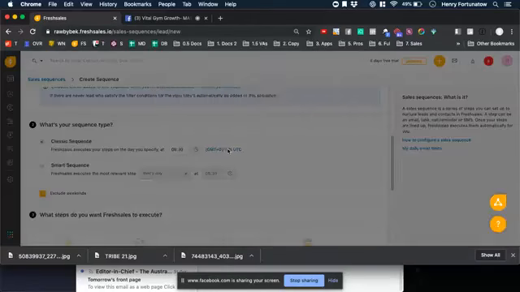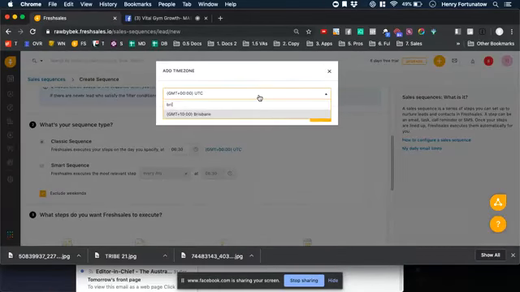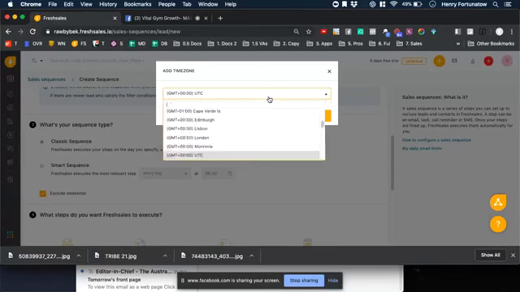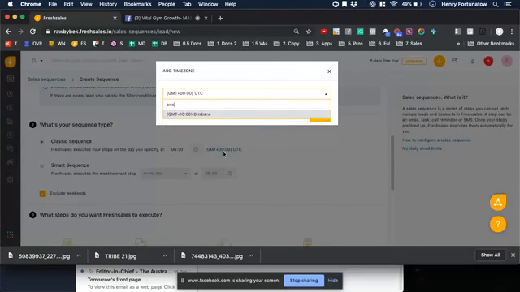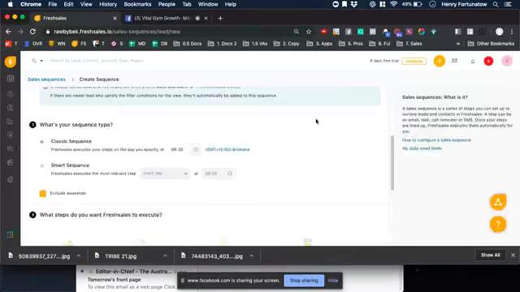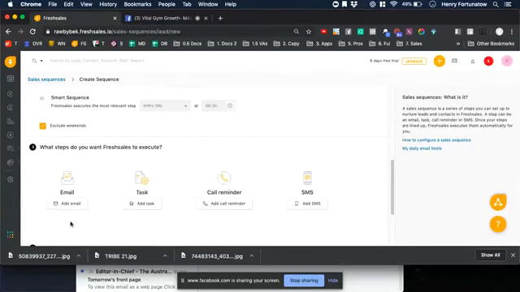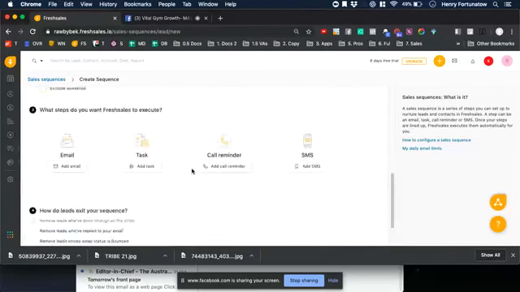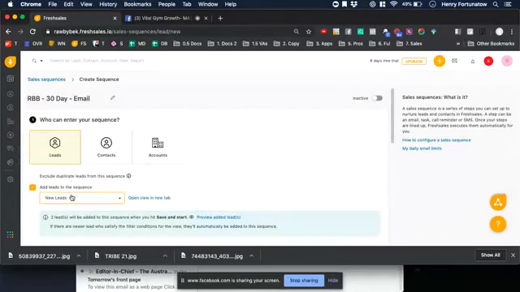And you want to make sure you change the time zone to the right time. You've got Brisbane. This gym is in Brisbane, which is GMT plus 10. And then we actually want to set these to come out at midday. And let's not exclude weekends. Okay, so now once you've got that set up, add leads to sequence, new leads.